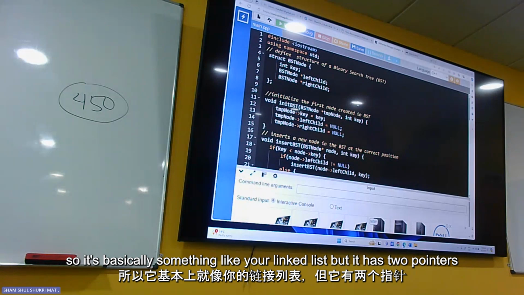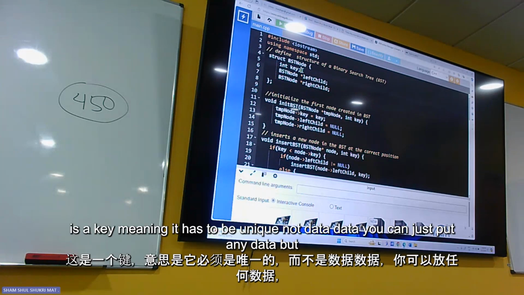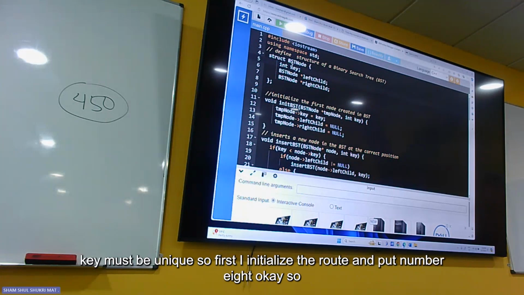So it's basically something like your linked list, but it has 2 pointers, okay? Left child and right child. And inside you have a key. Now remember, this is a key, meaning it has to be unique, not data. If it's data you can just put any data, but the key must be unique.